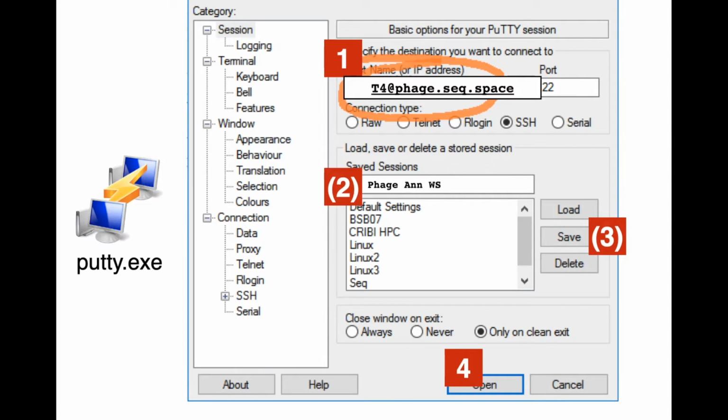Or if we want to save the typing, we can save a bookmark. So we type a name in the save session, box 2, we click save. And when we open PuTTY again, we will see that server in the list. So double clicking will save us typing T4 at Phage, etc.